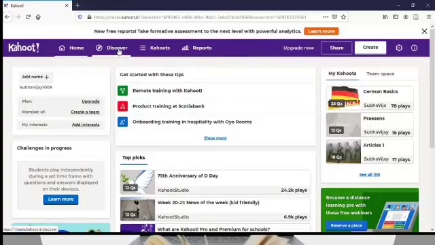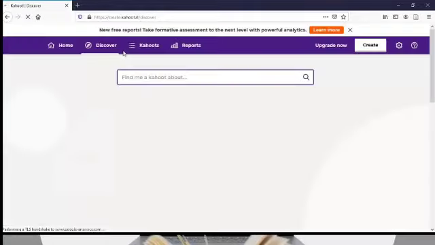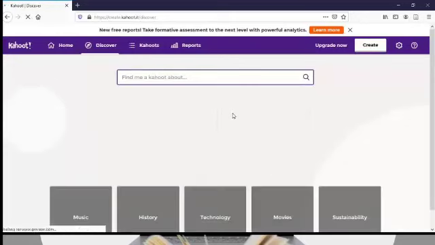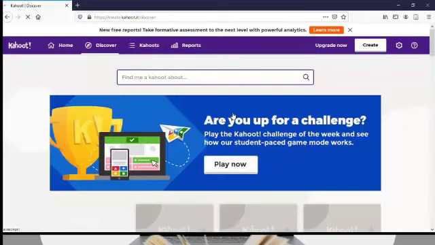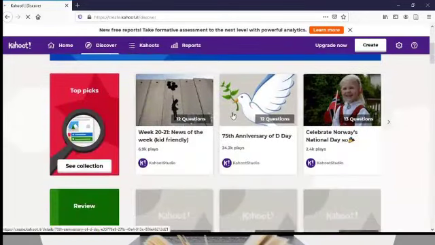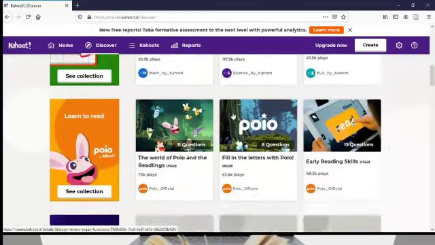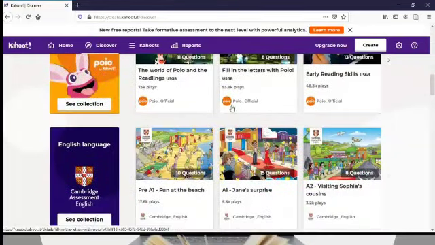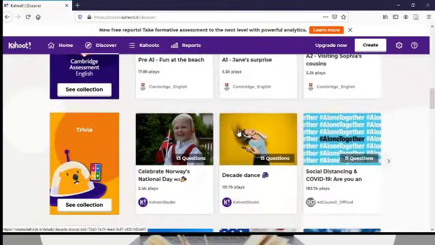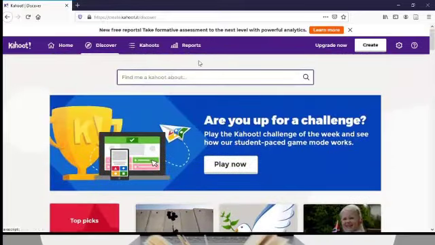So let's see how to go and discover already created Kahoots in this tool. Once you click on Discover, it takes you to the page where you can search for created sets. During these tough times, Kahoot is also helping learners across with various content, and all these are already created stuff which you can browse through to find out if anything suits your need, or you can always go and type in what you want.